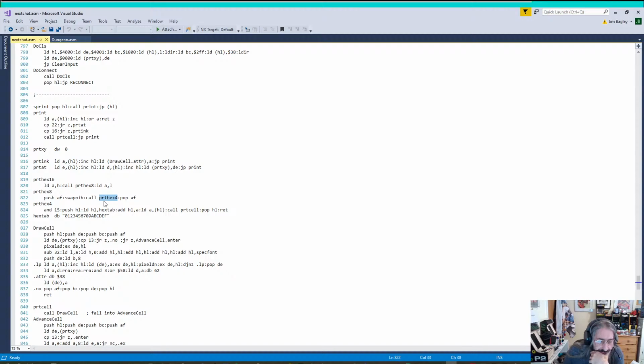And print hex 4, after it's rotated, so you get the top nibble, and then pop AF, which is the value it was initially, and then print hex 4, which is what that falls into, is then ANDed with 15 because you only want to print 0 to F, and then push HL because we're using HL for the 16-bit versions, and then get the hex tab, add A to HL, get the byte, and then print it, pop HL, and return. There's our hex string there.